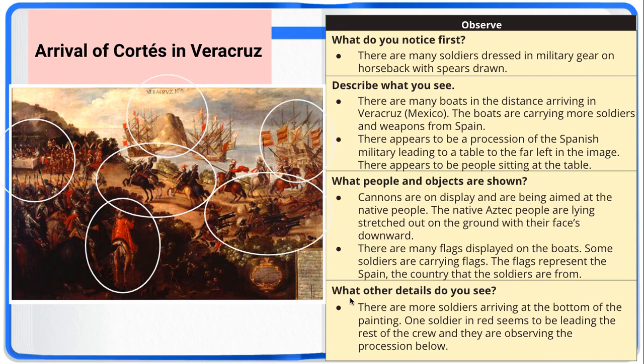Our last question says, what other details do you see? Well, there are more soldiers arriving at the bottom of the image. One soldier in red seems to be leading the rest of this crew, and they are observing the procession happening down below. So again, this was our observe piece of our image analysis tool where we really took a look at all the different scenes and details in this painting.